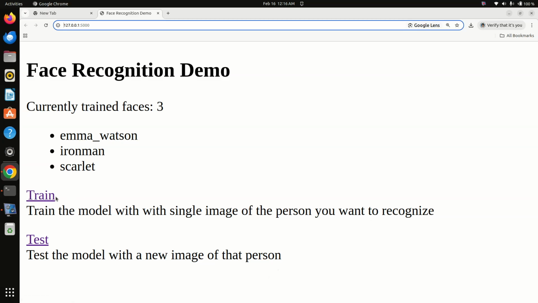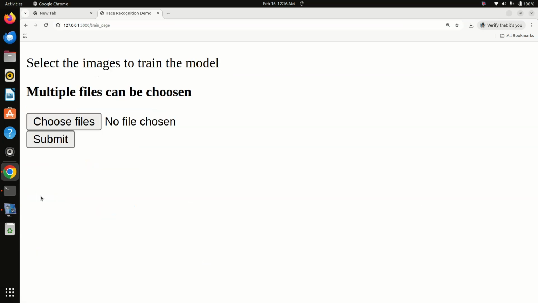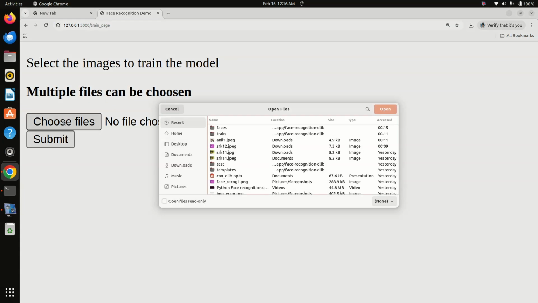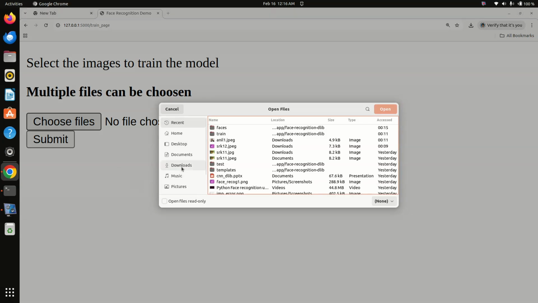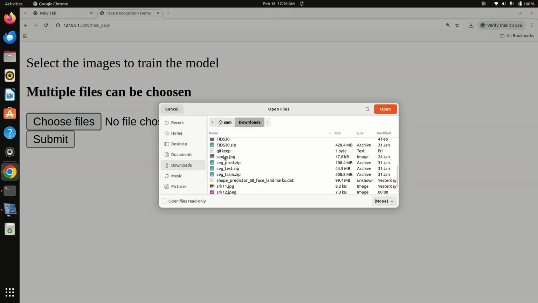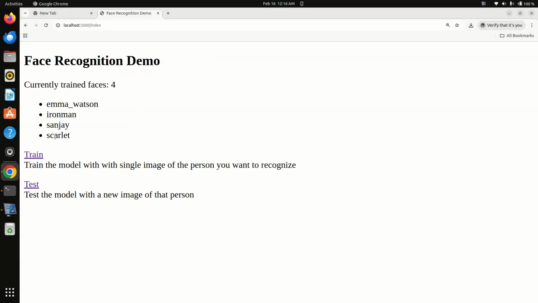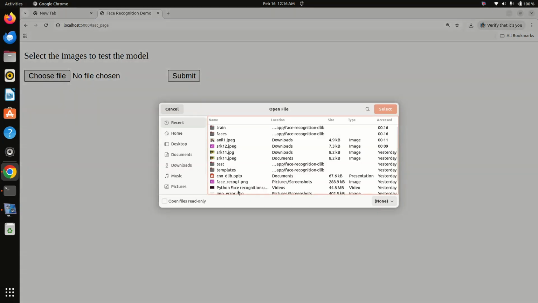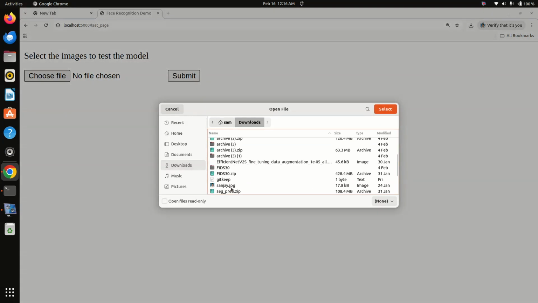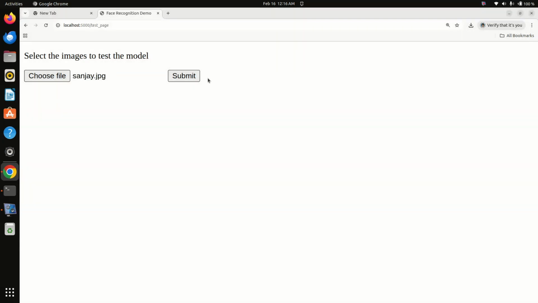Now we will perform face recognition of an image. First of all, I will take the image of mine, Sanjay.jpg. Okay, fine. Yes, Sanjay has been added. We can see here. Now test. Download Sanjay. Yes, Sanjay has been found. Sanjay has been recognized. Image has been recognized.